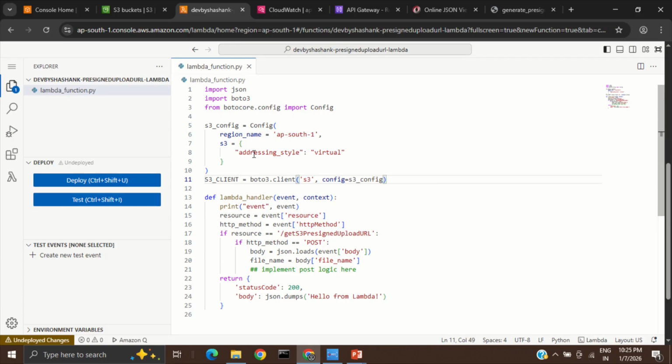So the thing is why we need addressing style. In some regions like AP South 1, pre-signed put uploads can fail if S3 performs an internal redirect. To avoid this, we force virtual hosted addressing so that the upload hits the correct S3 endpoint on the first attempt. And if you have created your Lambda and S3 bucket in US East 1, US East 2 regions, then in that case, you don't need this configuration.